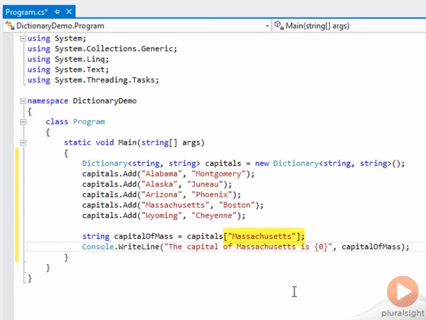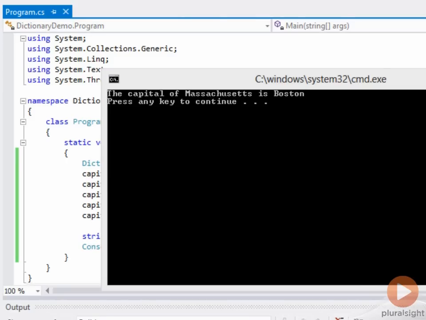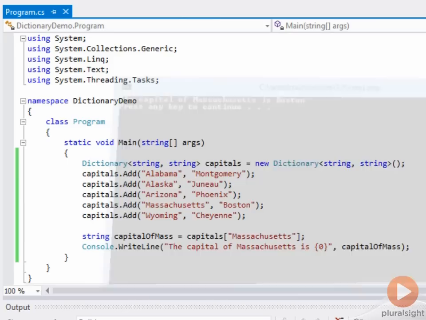To extract a value from the dictionary, I use the index operator, the square brackets, but rather than putting in an integer, I put in the key that I'm looking for. What I get back is a value, and I can display that value, as you'll see when we run this application. And sure enough, I get back the value Boston by passing in the key Massachusetts.